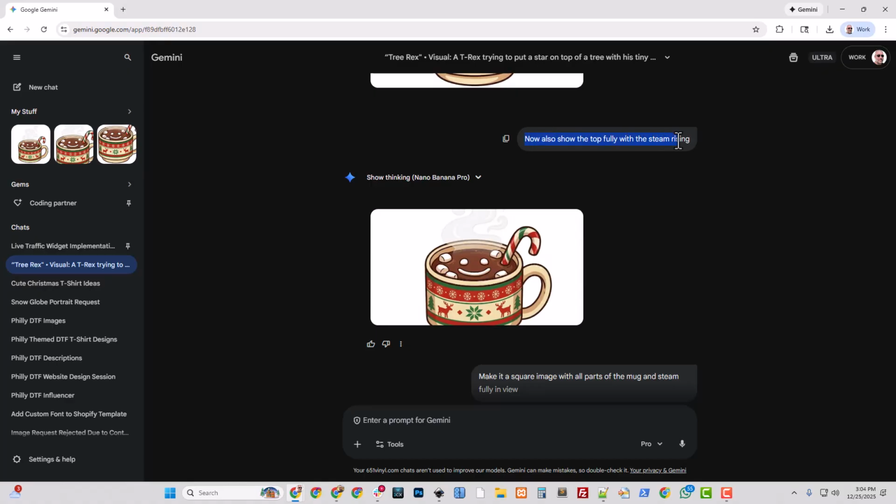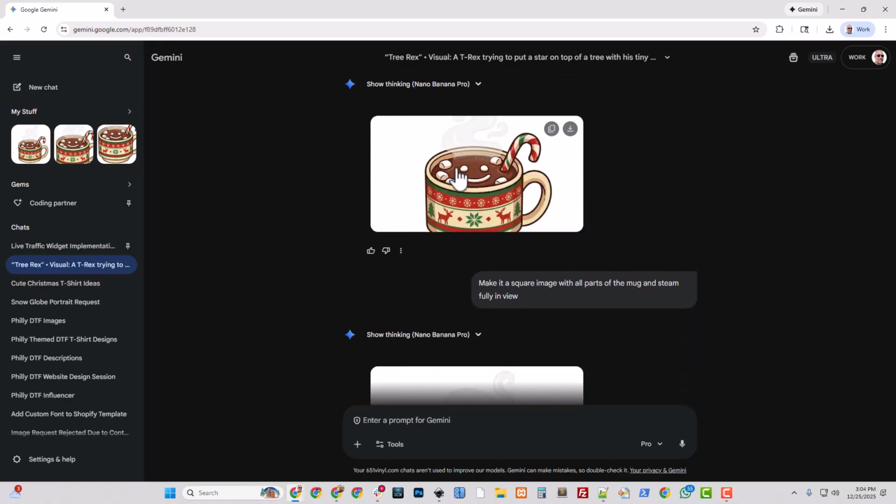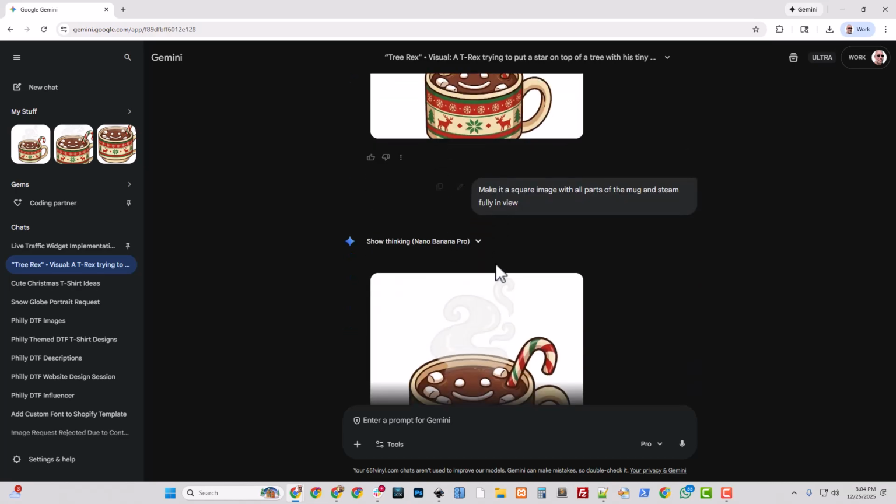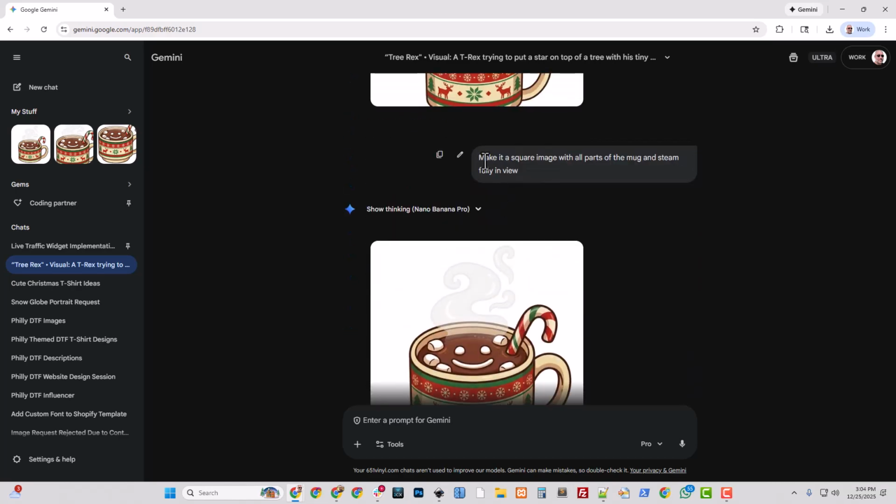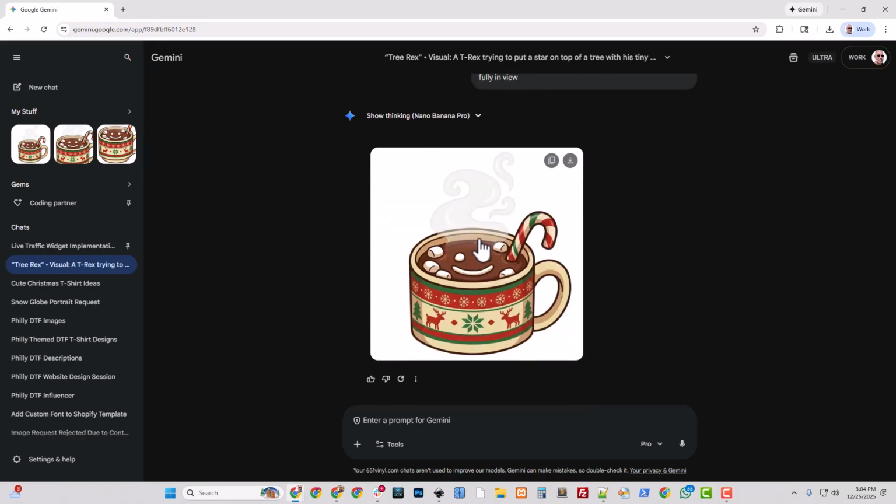So I said, now show the top fully with the steam rising. So it sort of showed me that, but cut off the bottom. And so I was like, okay, make it a square image with all parts of the mug and steam fully in view. And I finally got this. And this is good enough for me to say, all right, that's a good stopping point. That's enough. And I can take over for the AI from here.